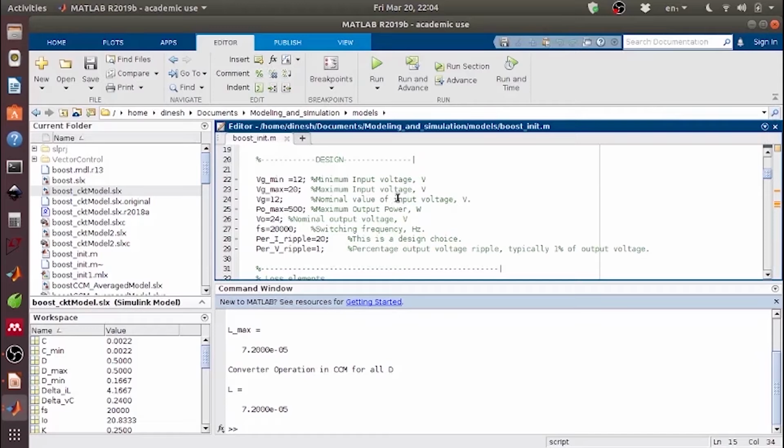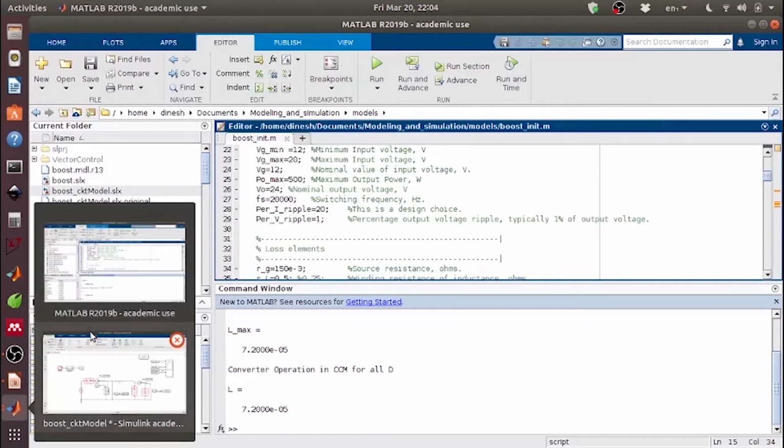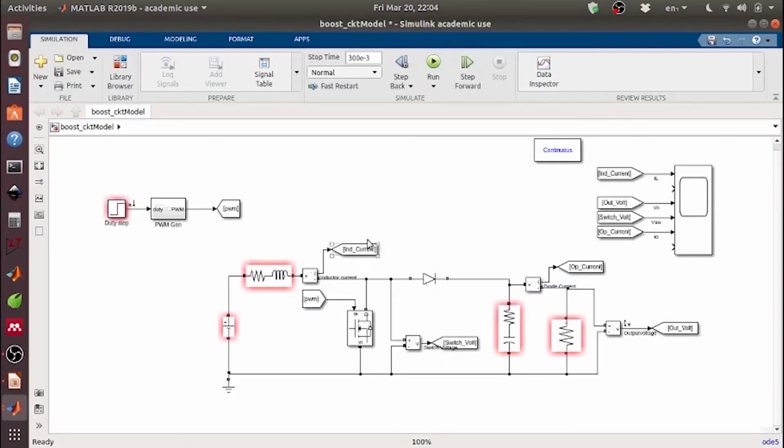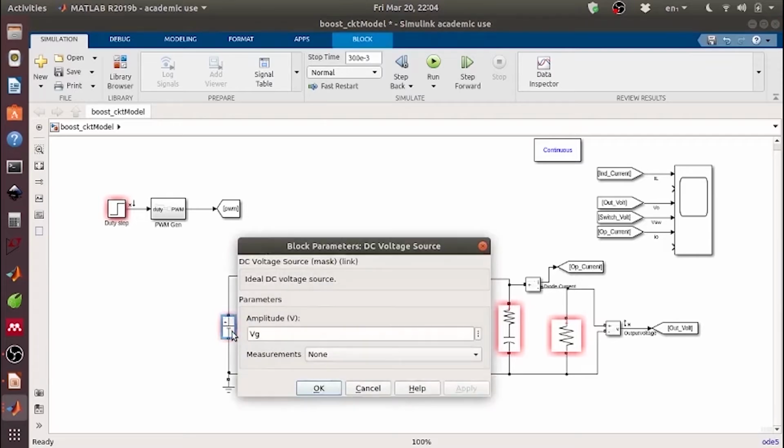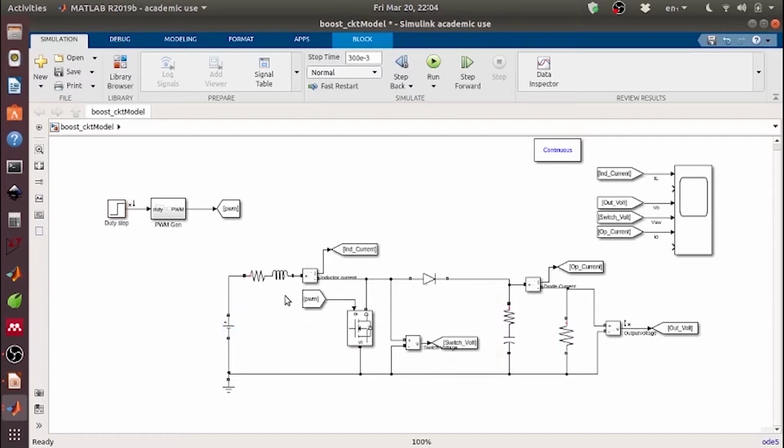Okay, so I have invoked MATLAB here, and I have built a simulation model for a simple boost converter, which converts a low voltage DC to a high voltage DC. If you look at this, I have created these models based on non-ideal elements.